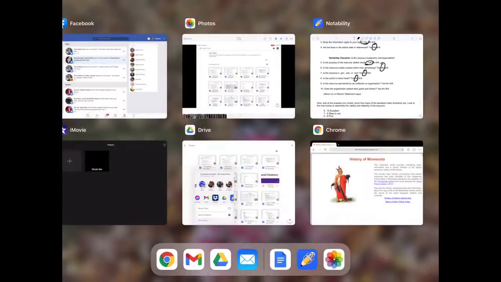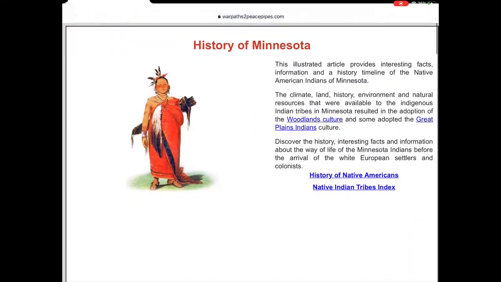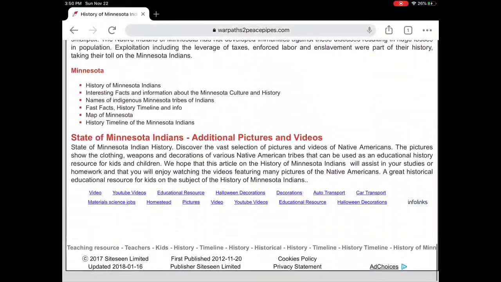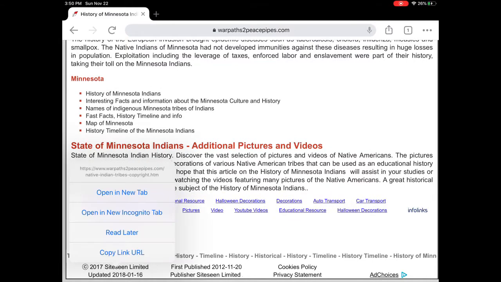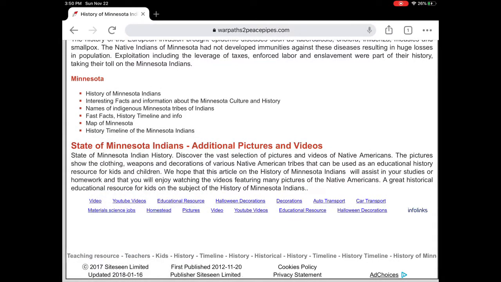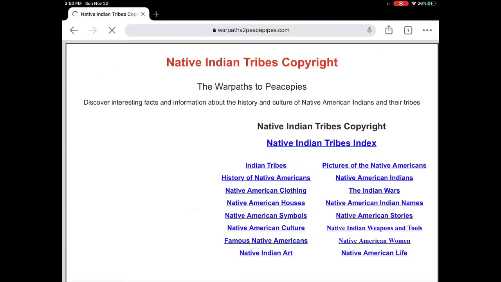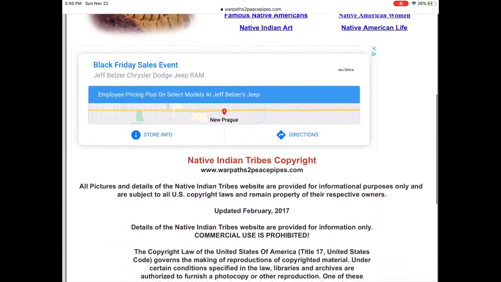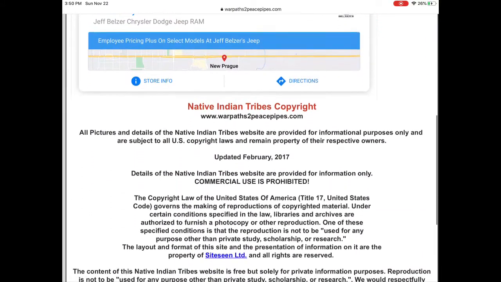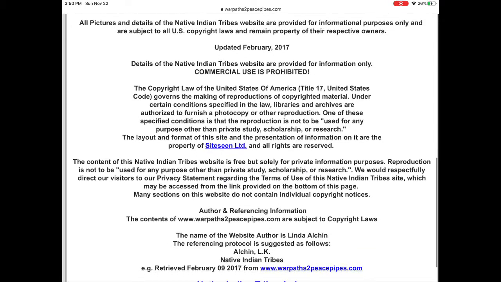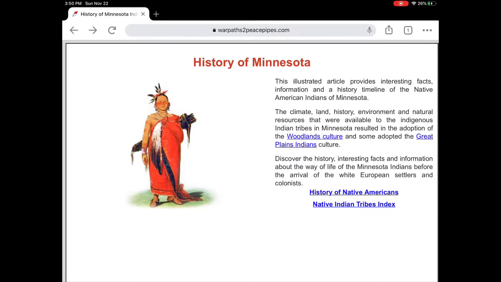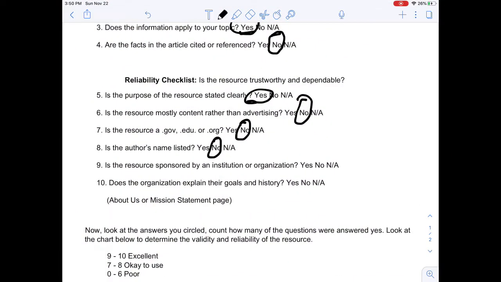Next one, is the resource sponsored by an institution or organization? Here, a lot of times you're going to click to a homepage. Looking around here, it took me a while to find where the homepage was. I see it down here, Sightseeing Limited, so I clicked on that, and that took me to this page, Native American Tribes Copyright, which just tells me that this is Warpaths2Peacepipes.com. I still don't see the name of an organization that owns it, just that it is the Native Indian Tribes website. So, no, it does not seem to be sponsored by an organization or institution.